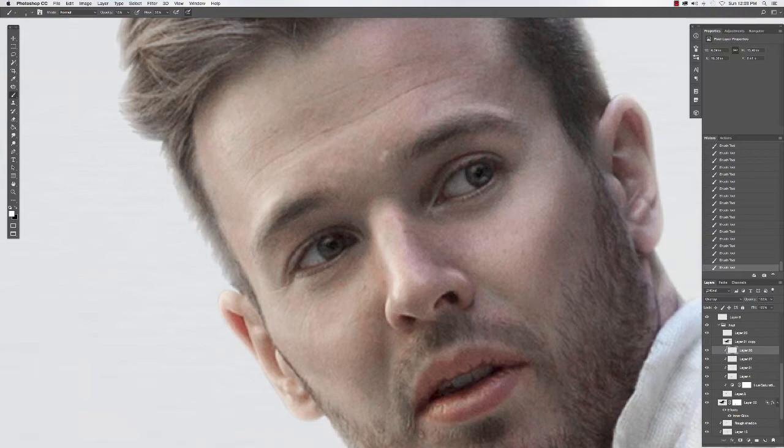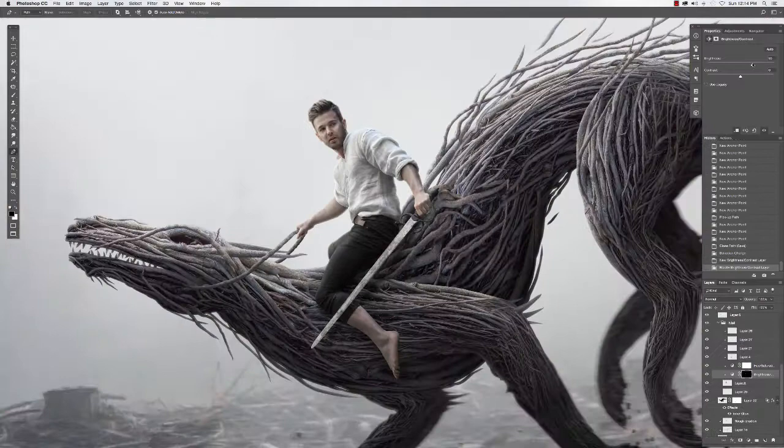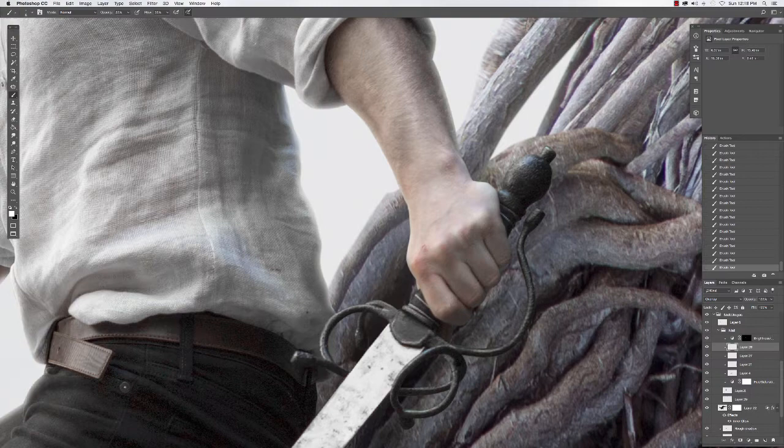And lightening his legs a little bit. Decided to make the sword a bit brighter, so I selected that. And some details on the sword. I believe that is Aaliyah Michelle's sword. Thanks for letting me borrow that.